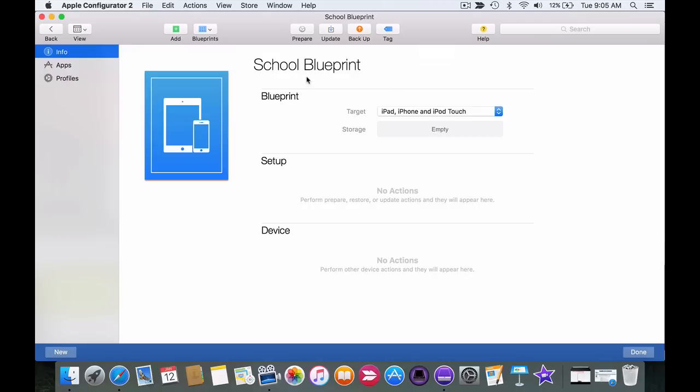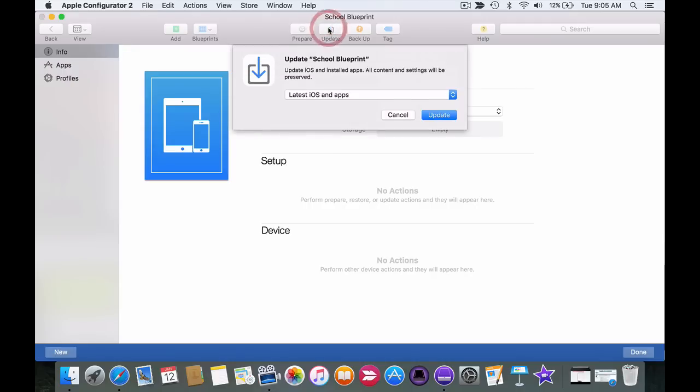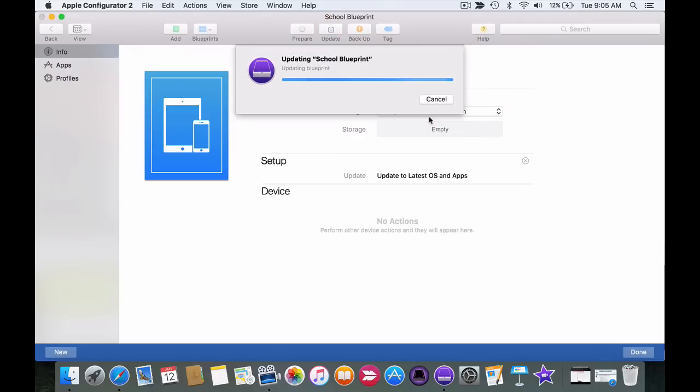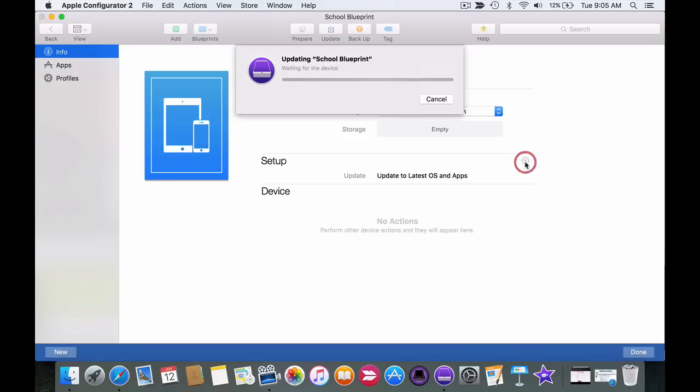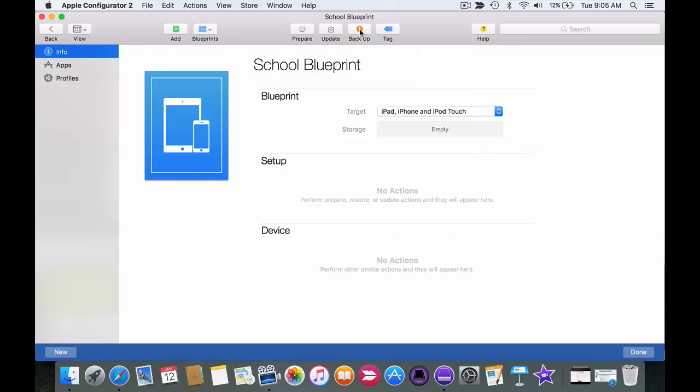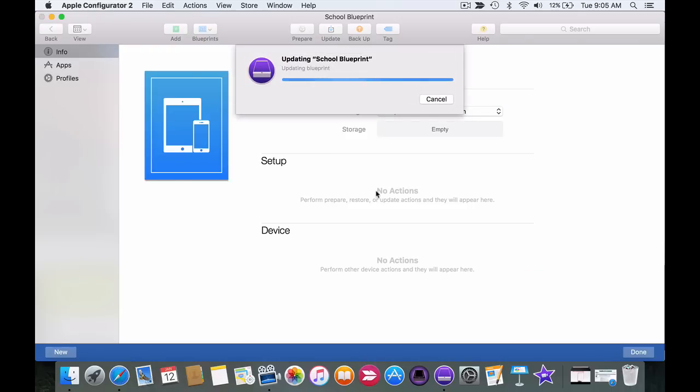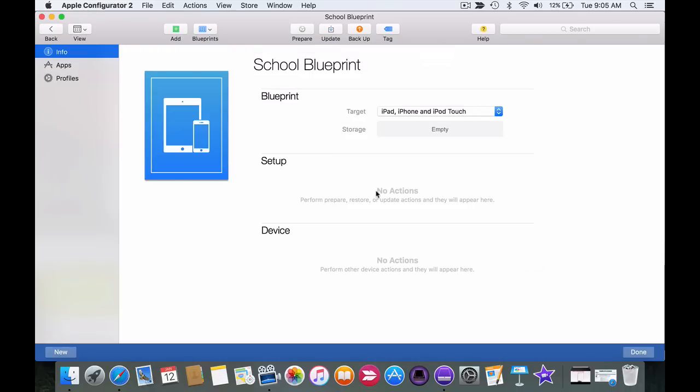Equally, you might want to update devices every time they are applied to this blueprint. So, now I've added update to latest iOS and apps to this blueprint. So every time I apply this blueprint, the devices will be updated. Again, I don't want that. Equally, there's backup. Now, whenever I apply this blueprint, the devices will be backed up. I'm going to keep these options all clear. And when I need to update devices, or back them up, or prepare them, I'm going to do it manually.